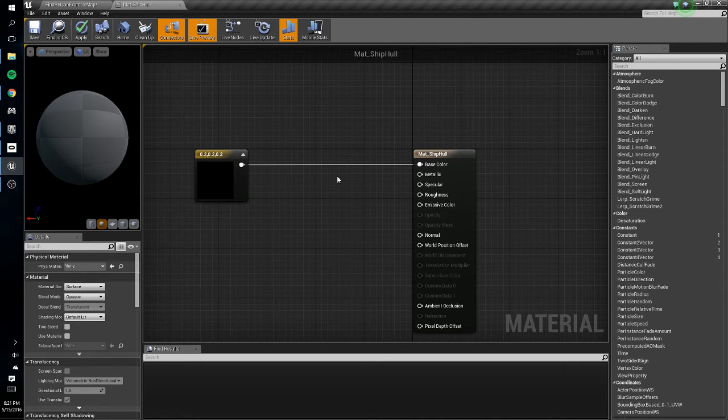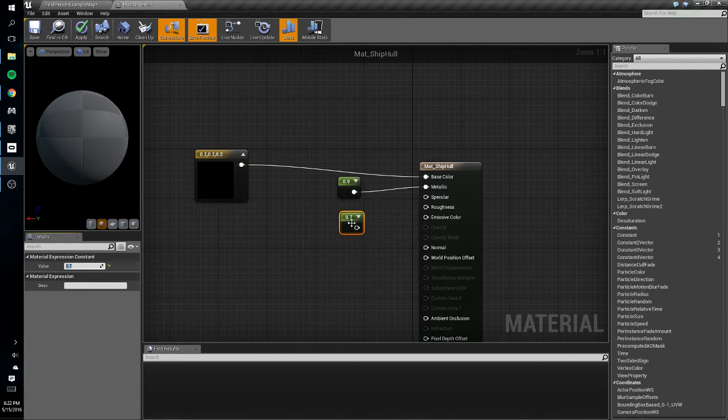And then we're going to do the same thing. We're going to create another constant by holding 1 and clicking. We're going to value this as 0.7 and we'll connect that to the roughness. So we'll save. And this is going to create a material that's gray and very metallic and a bit rough. So it'll look good for a spaceship.